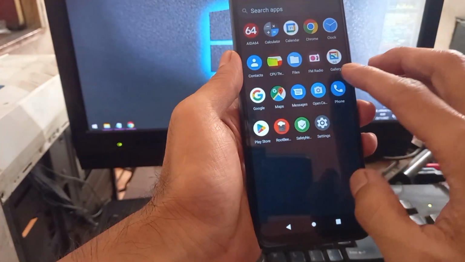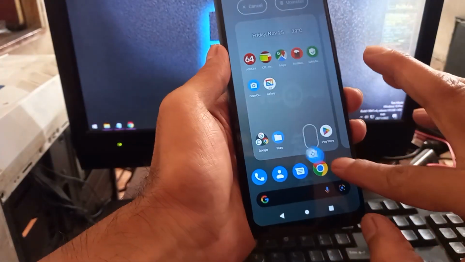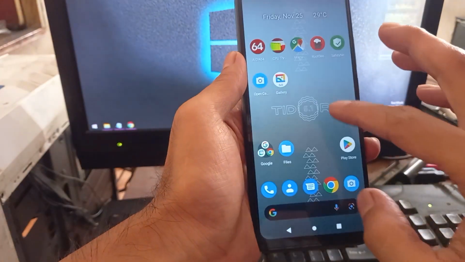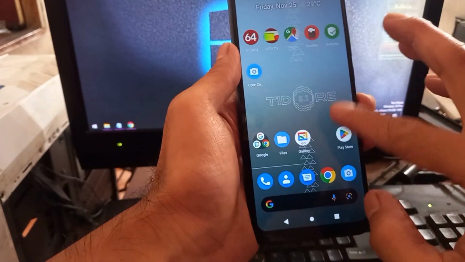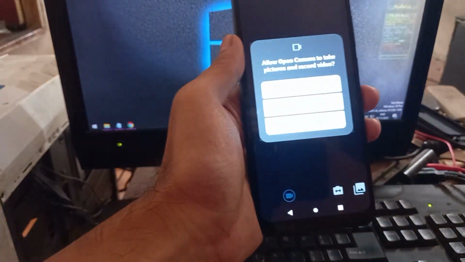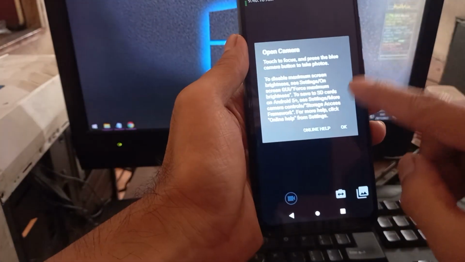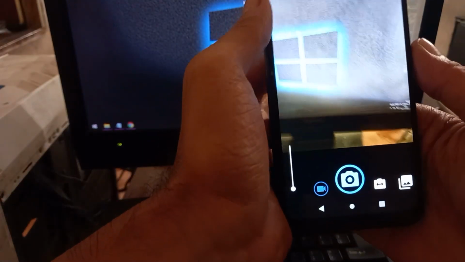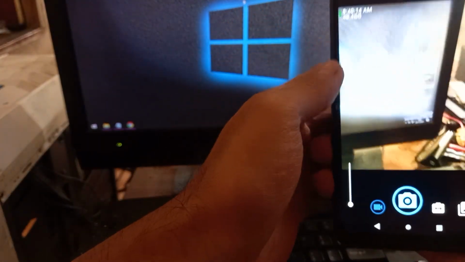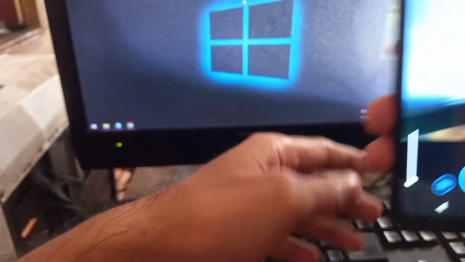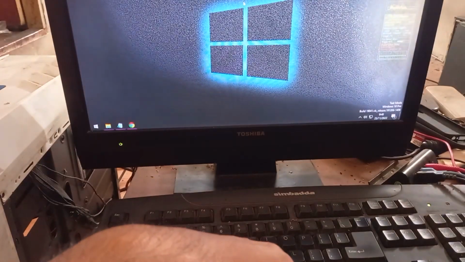Okay, let's take a picture. Let's move it in here and let's put it in here also. I'm going to take a picture from the back camera and the front camera and also record the video, and I will show you the result.